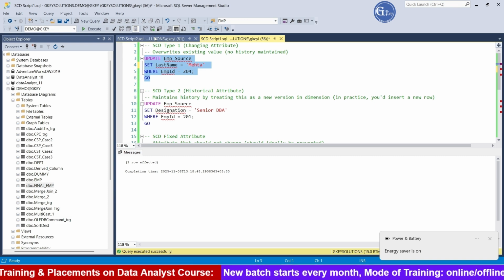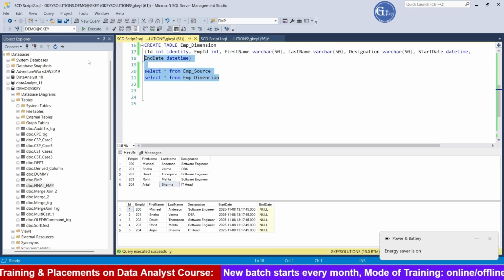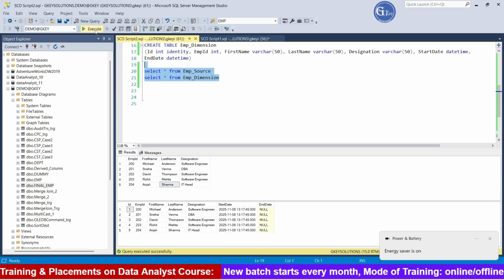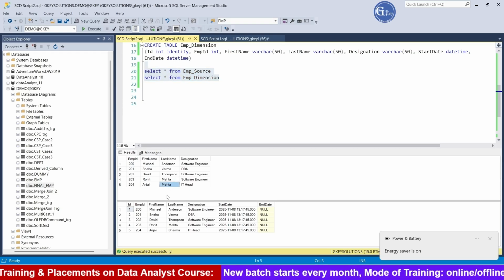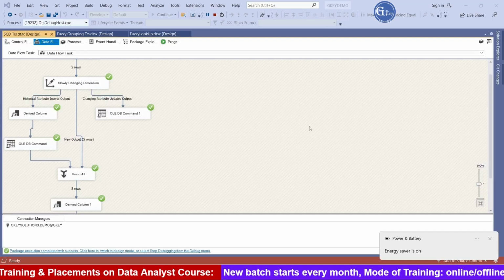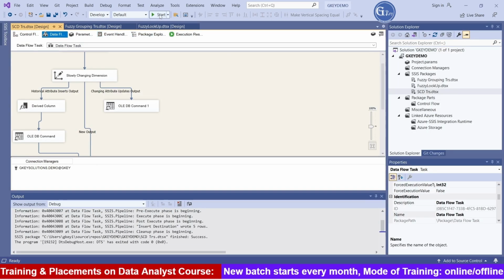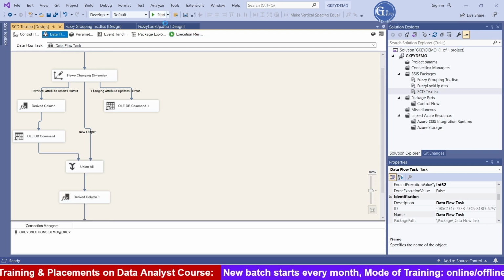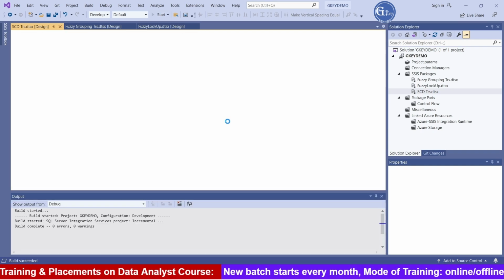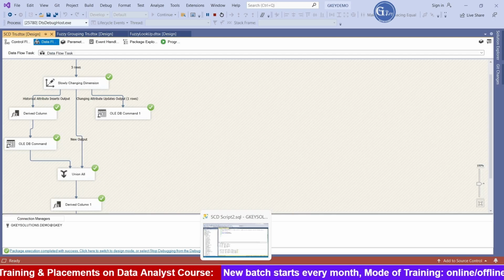And it got updated. Now in place of Sharma, Anjali Sharma, the name has been updated to Mehta. Now this has to be reflected in the dimension table when you run the package. I am trying to run the package again. The second name has to be overwritten in the destination table. The package got executed successfully.